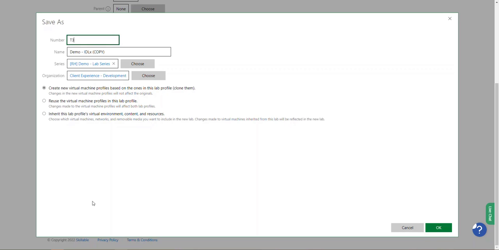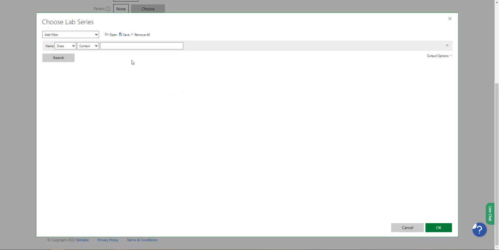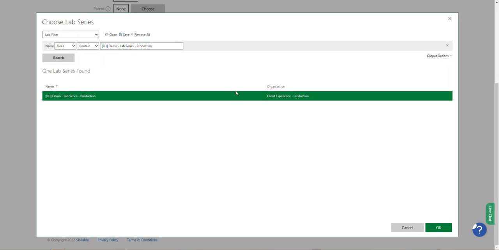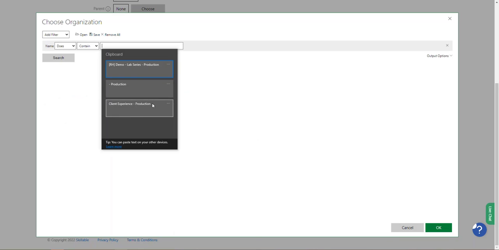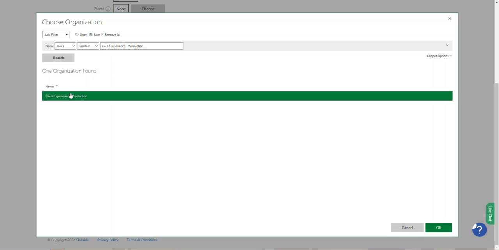Now we have some different options. First couple are still the same. We're going to maintain the number. We're going to change the name to production. The series is going to change from our dev series to our production series. You can search for it. And then the organization is also going to change to our production organization.